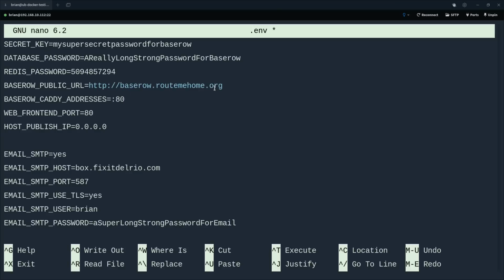The web front end port, again, port 80, because Caddy is going to forward that over. It's inside the container. I don't think there's anything really to change right there. The publish IP address, again, this just means like, where can I reach it from? Leaving it as 0.0.0.0 is probably a good idea because you'll want to be able to access it from pretty much any machine you have.